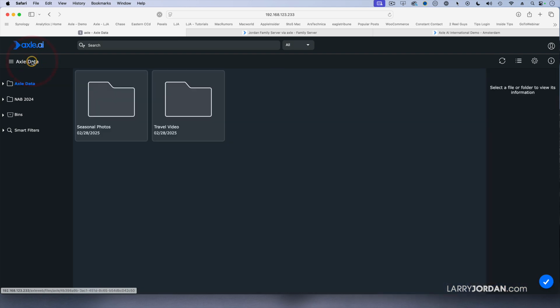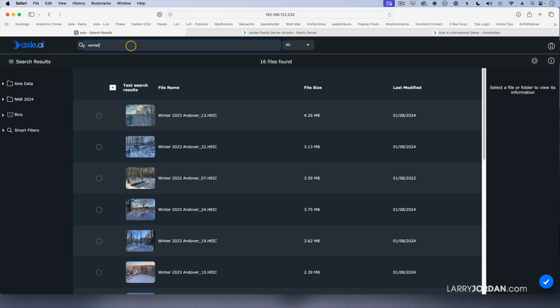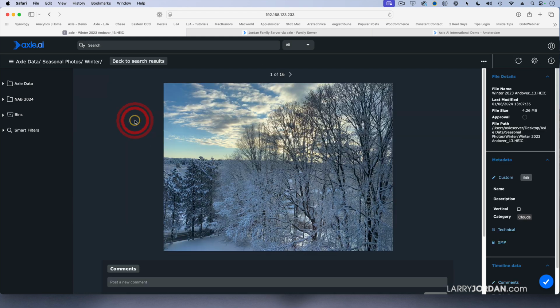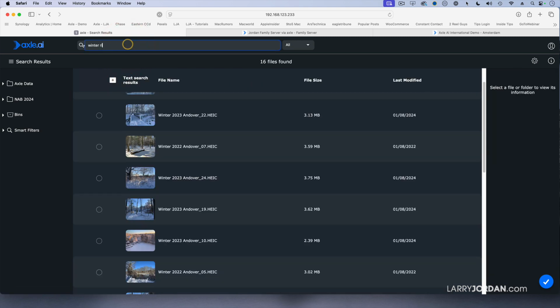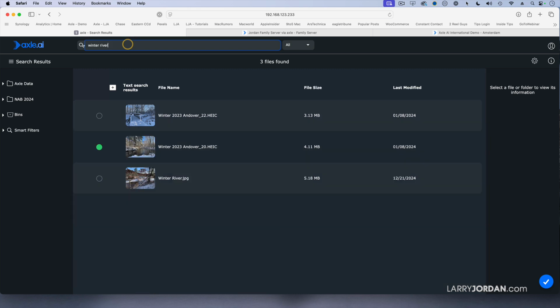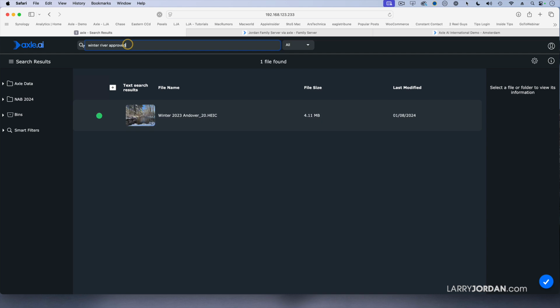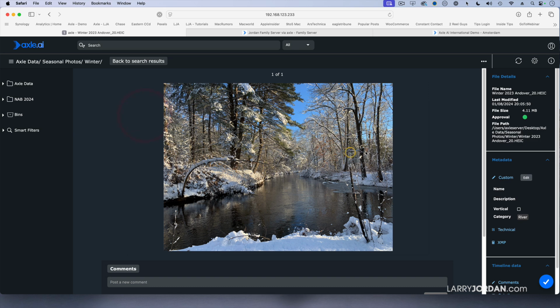Let's go back here. This time, I want to do some searching by clicking on metadata. So let's look for winter shots. Oh, look at all those. A lovely shot of winter, dawn and winter. Except I don't want just winter. I want to have winter with a river in the shot. And I have 3 shots. Then I want to have winter shots that have a river that have been approved by the client. And I have exactly 1. And there it is.